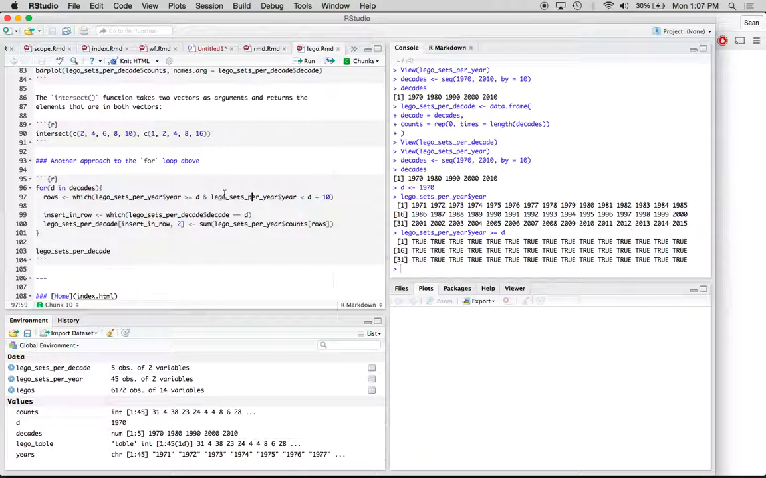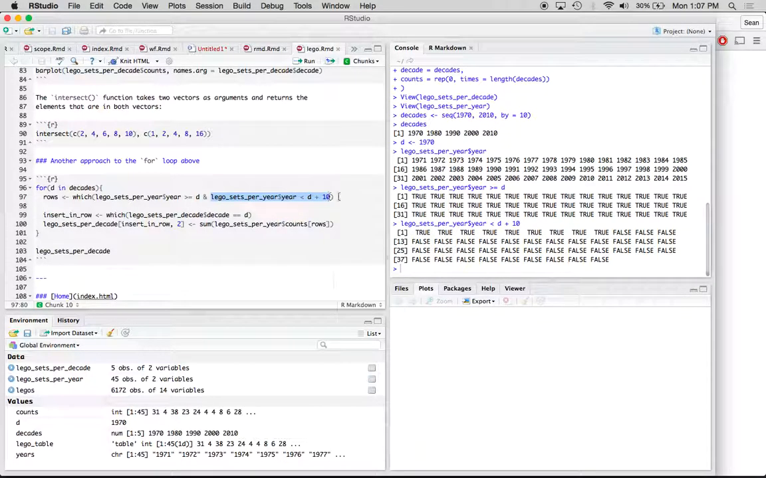Then if you take a look at this expression, you're asking which of those years are less than D plus 10, so which of them are less than 1980, and that's only true for, of course, the ones that are less than 1979. So then, on the left-hand side of this, this is the vectorized logical AND operator, which just means that it works the same as the AND operator.